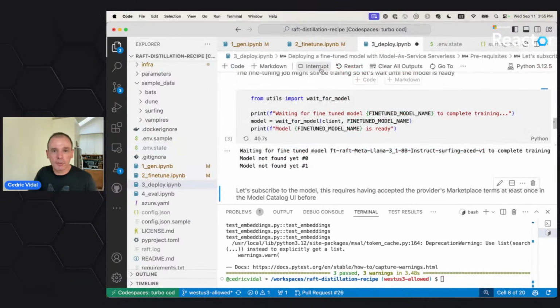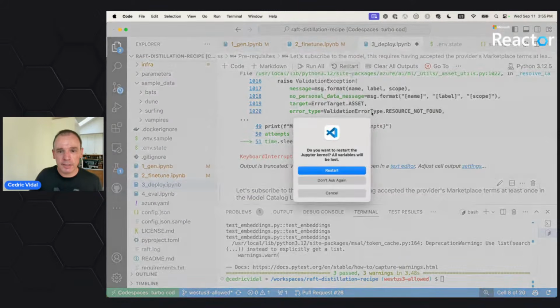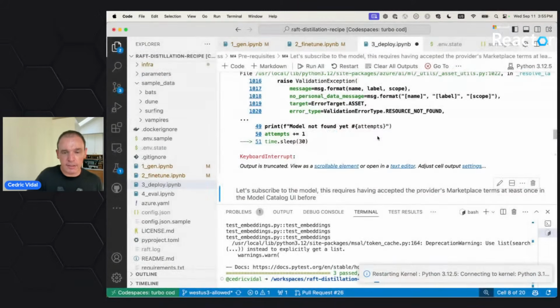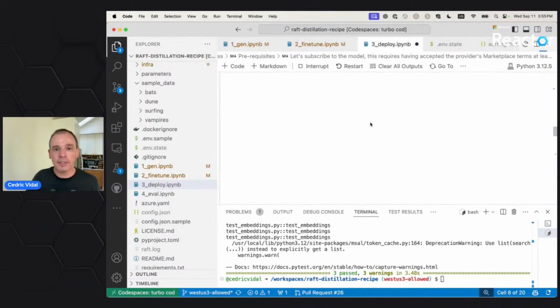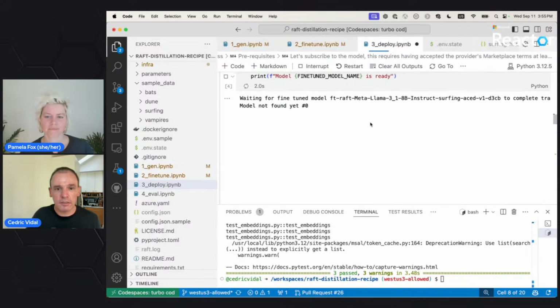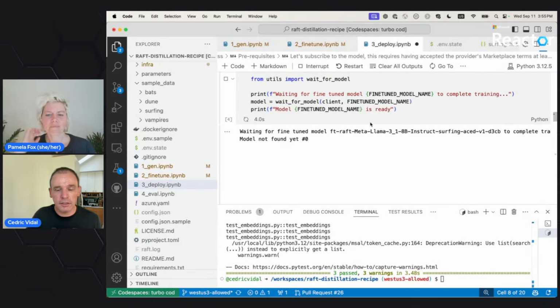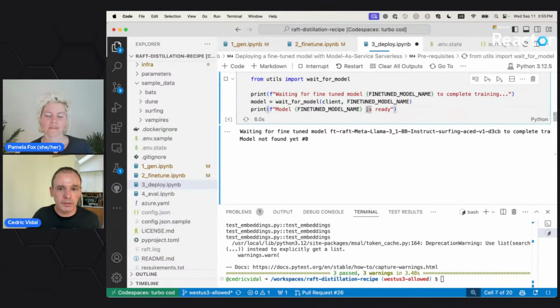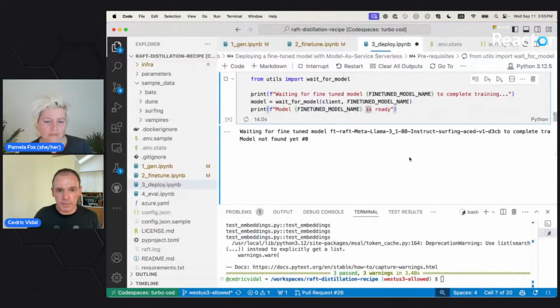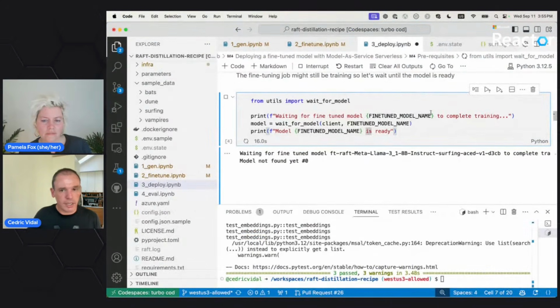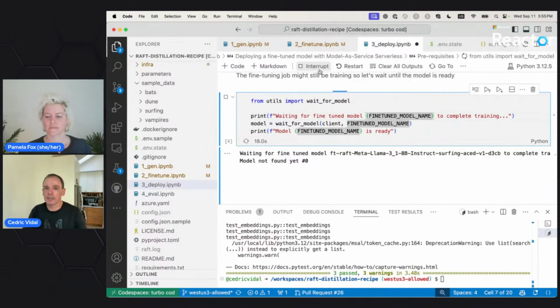So I'm going to interrupt. I'm going to restart. And I'm going to run all to go faster. And hopefully this time it finds the... No, it does not. Why isn't it finding my model? That is strange. Okay, I'm going to have to troubleshoot that. This is not expected.